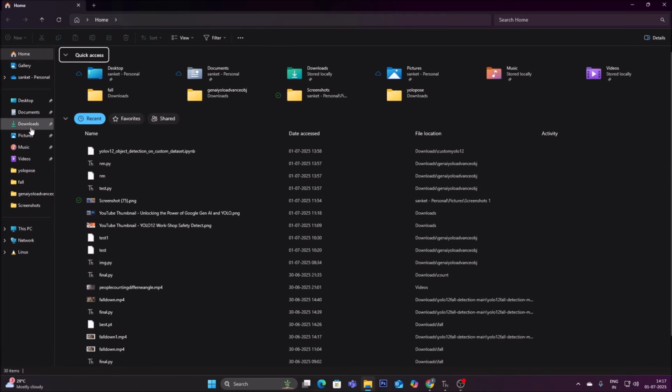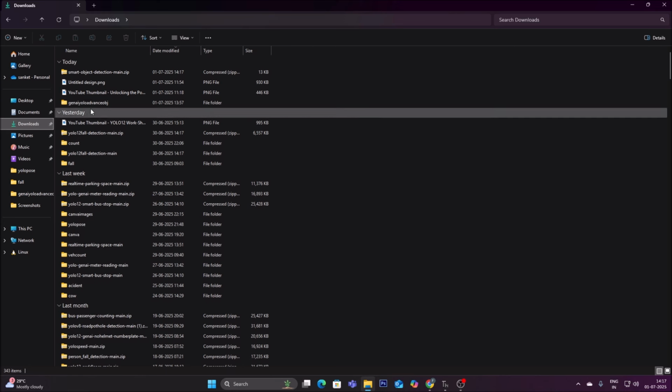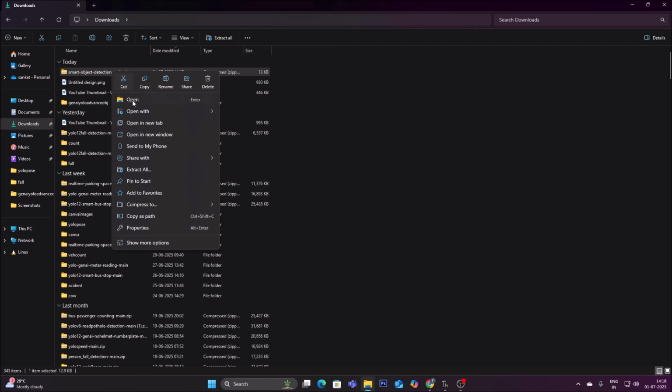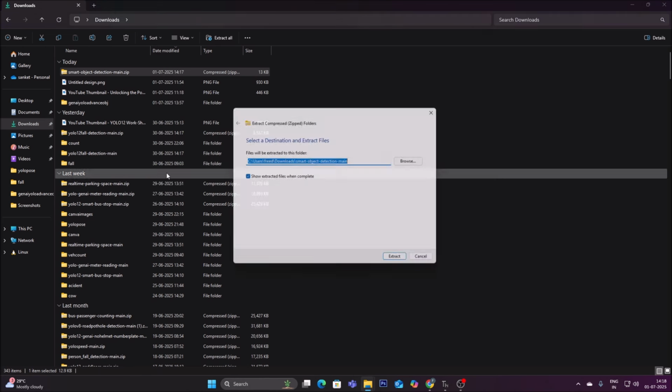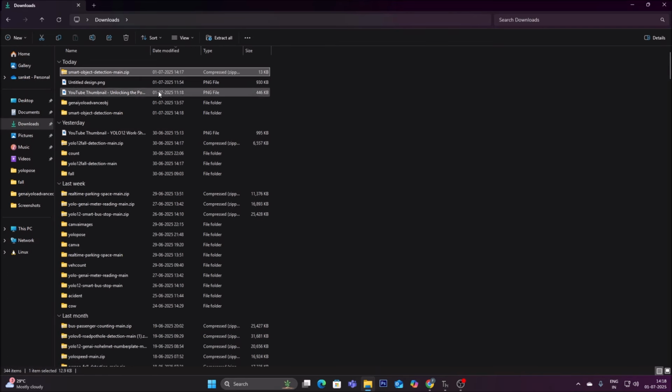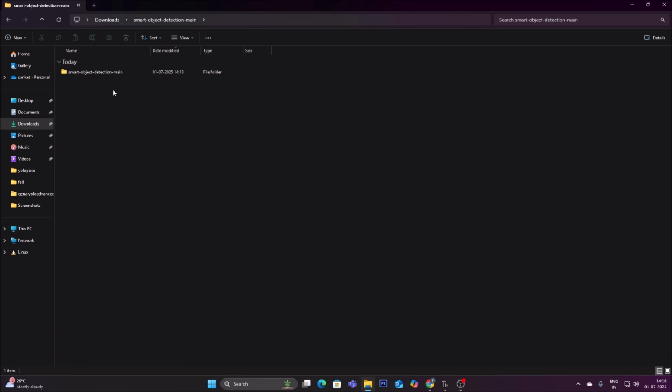Just open the file manager, go to downloads, and this is our repository. Right click, then click on extract all, click on extract. It will extract our repository. That's it. Now we have our repository. Just open the folder. Again we have the same folder.